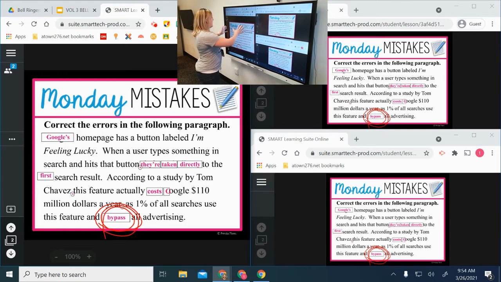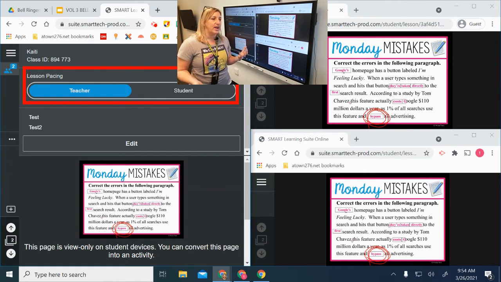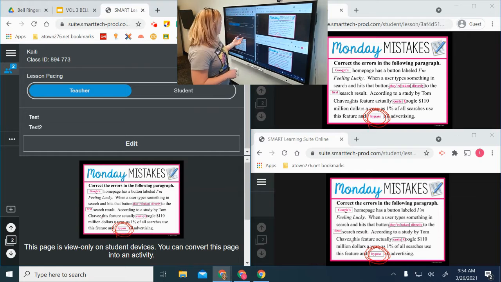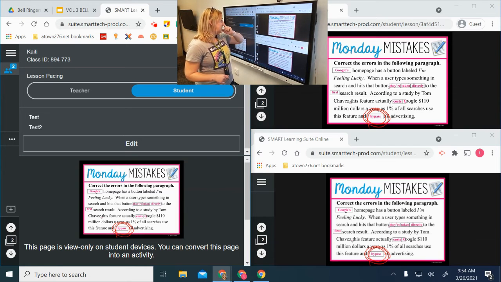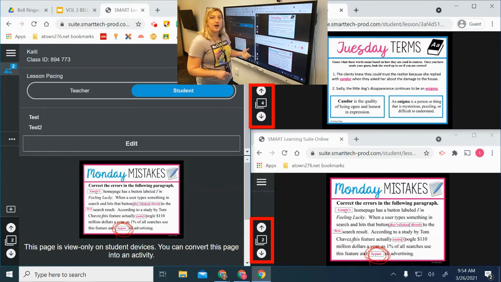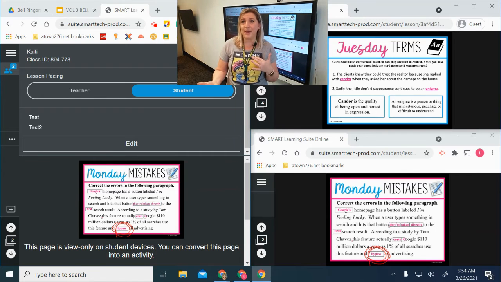So when I am in my instructor view, if I click on my little icon for students here, it shows lesson pacing and it says currently the teacher is running this. But sometimes I might have a lesson where some kids work through it faster than others, and so I don't want it to be instructor paced. I want it to be student. So if I click on student, immediately on my student view, it just says you can go to any page in this lesson. And so now the students have these arrows, so the students can go through and work on it on their own. Depending on what you need to do, that might be a better method for you, the student paced as opposed to the instructor paced.